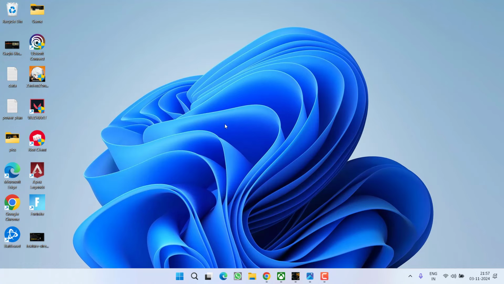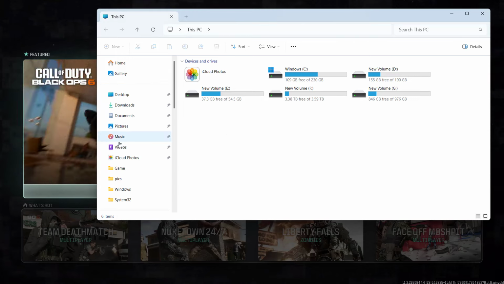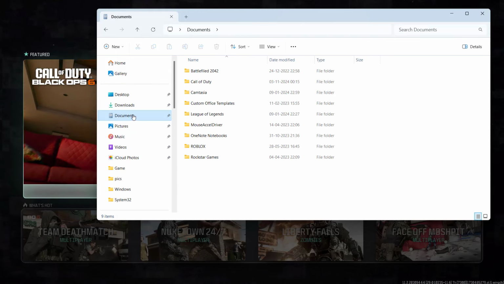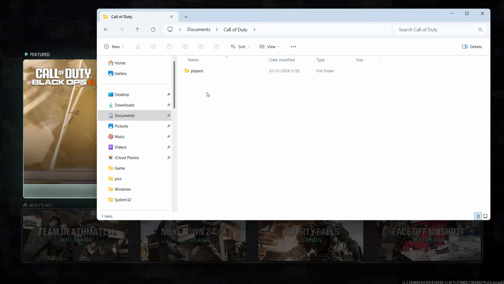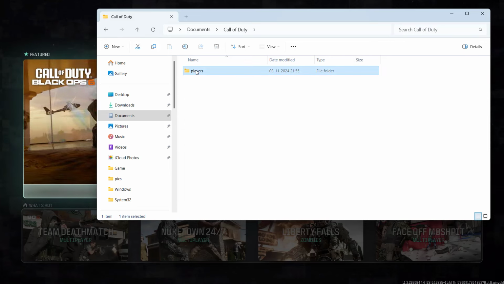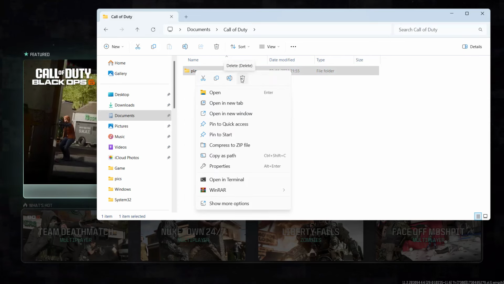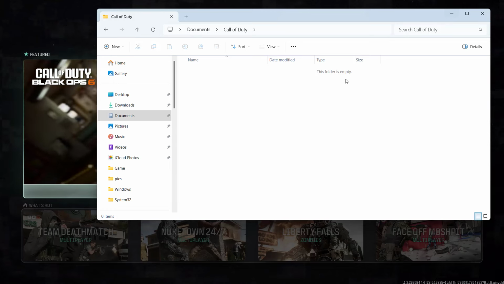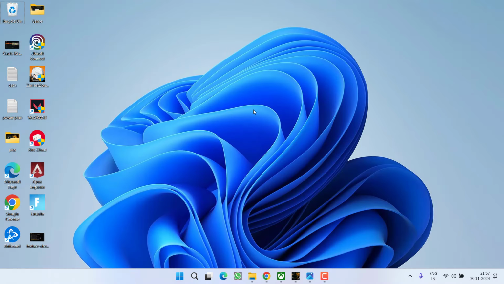Next, head over to This PC, and from the left pane, click on the option Documents. Now here open the Call of Duty folder. You will find a folder with the name Players. Right click and choose the option Delete. Once the folder is deleted, go ahead, relaunch the game and check whether the DirectX error has been fixed or not. If this fails to work out, let's proceed with the next step.